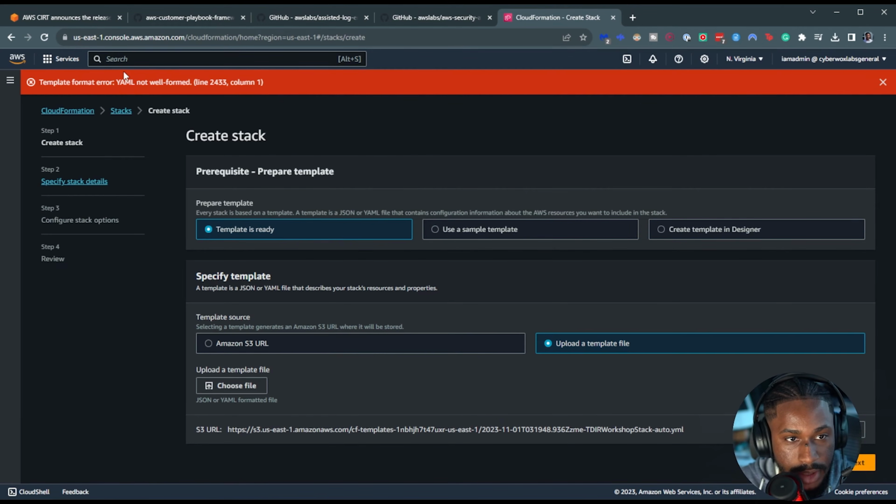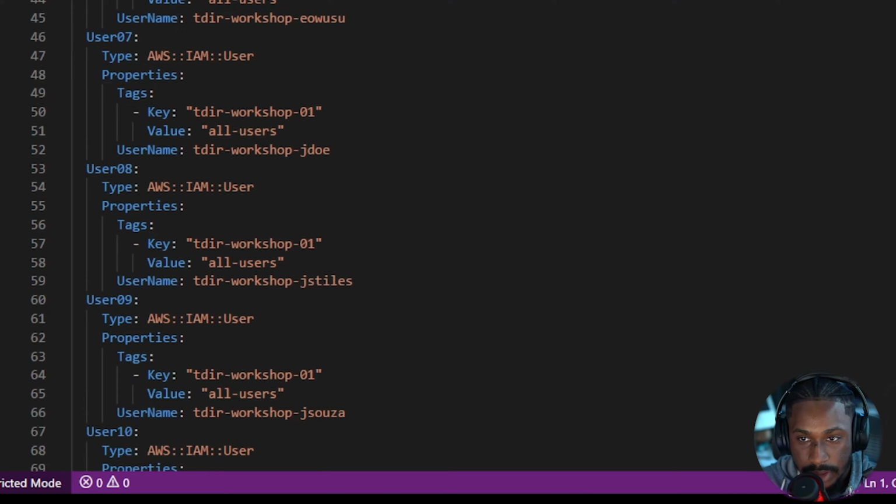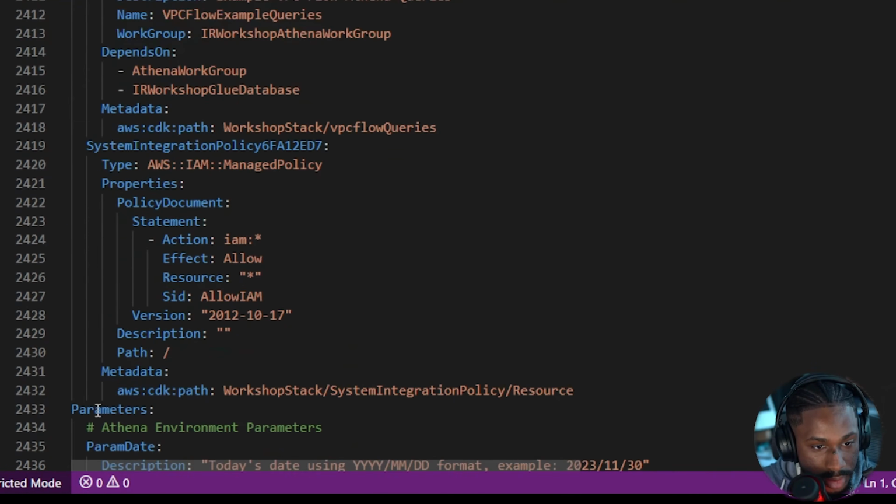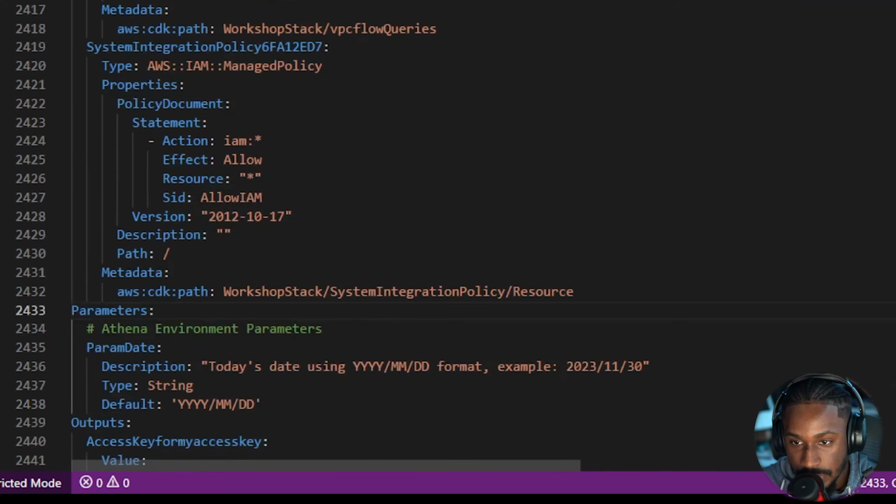Ooh, looks like there's an error. Line 2433, column 1. Let's take a look at that. That looks weird. It doesn't seem like anything is wrong there. I'm just going to do a shift tab there. Everything looks fine. I don't see any issue here. That is kind of weird. YAML not well formed. Interesting. I wonder what the issue here is.